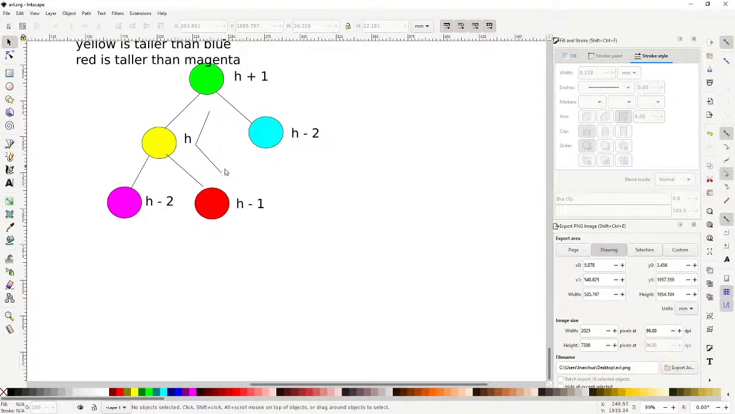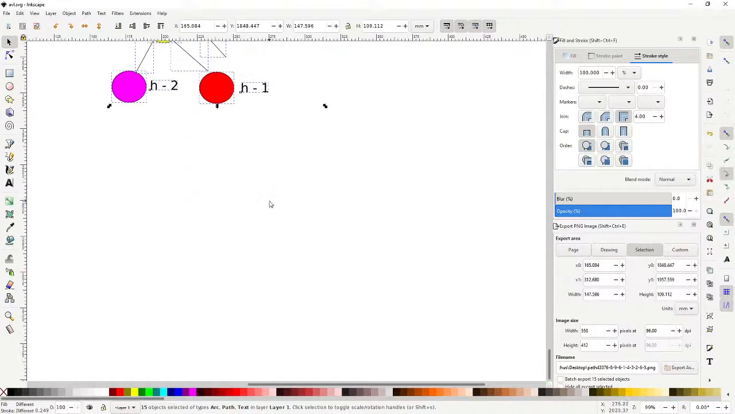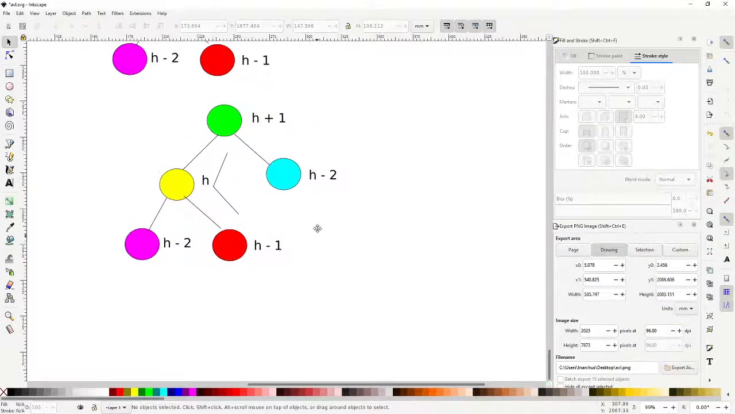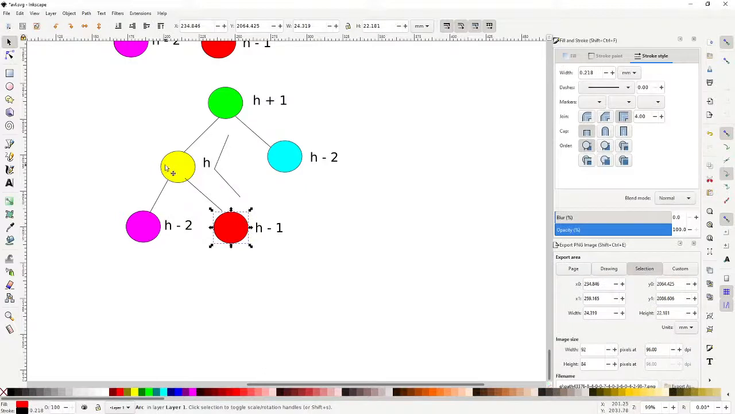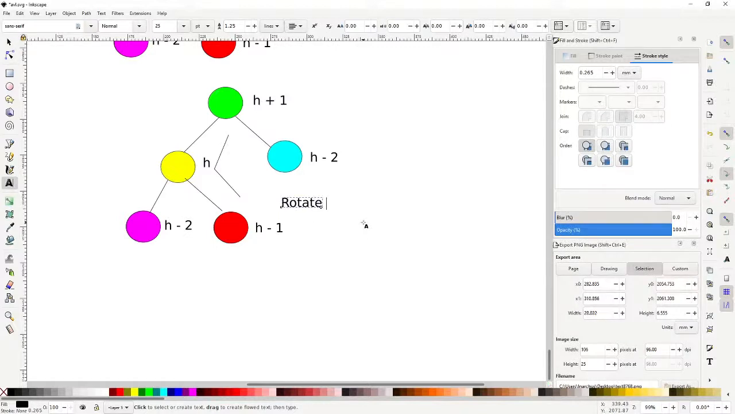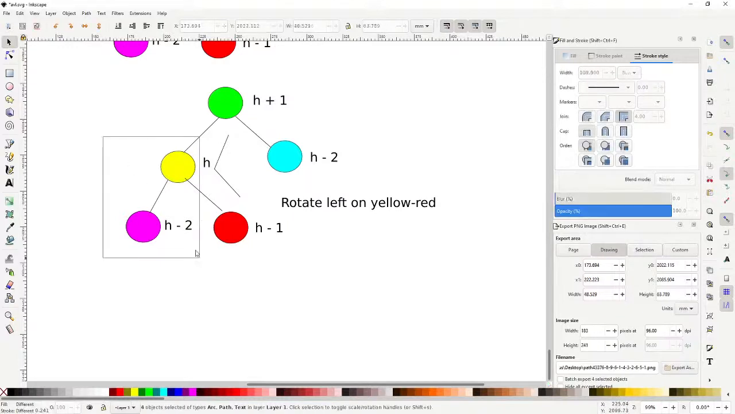So how do you fix the zigzag imbalance? The answer is the first thing that you do is, so here's how to fix it. And it seems weird because it looks like you're making it more imbalanced, but you're actually kind of fixing it. So the first thing that you do is you rotate this node up, or you rotate this node left. So the first thing you do is you rotate left on the yellow-red edge, right? So you rotate that left, which means that you end up with something that looks like this.